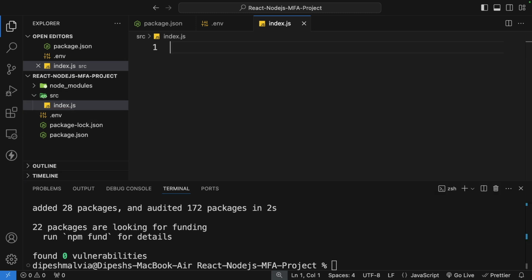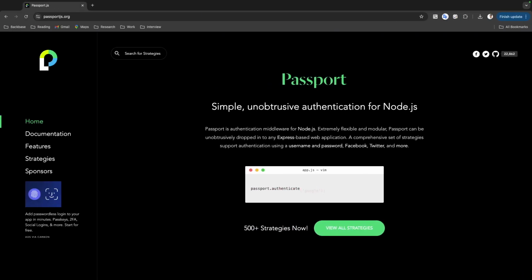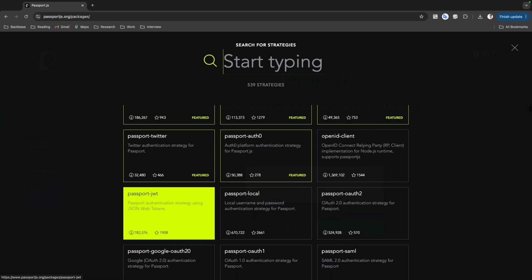Passport.js and Speakeasy. So let's go to the browser and check. If I go to the browser, you will see that this is passport.org. It's a simple middleware which provides authentication for Node.js, and you can use different strategies. They have around 500 plus strategies. If I click on view all strategies, you will see that there are so many strategies.